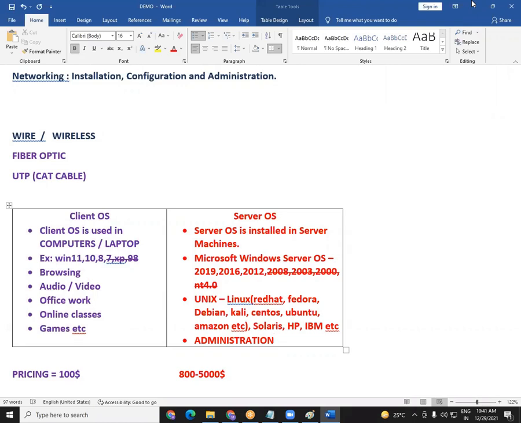Administration means by using a server, we can control our network. We can control our company. That is what administration is all about. I repeat, by using server, we can control our computer network. We can manage all the resources. We can give permissions on files and folders. We can give permissions on printers. We can allow and deny something from the internet. All these things are possible by using server.